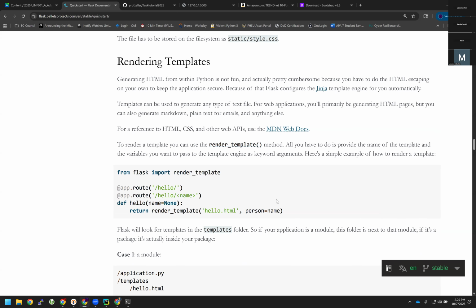All right, so on to rendering templates. Generating HTML from within Python is not really fun. Otherwise, you have to do a lot of coding for HTML on top of your Python, and it's actually pretty cumbersome because you'll have to do a bunch of HTML escaping on your own in order to keep the application secure. Because of that, Flask configures the Jinja template engine for you to use automatically. Templates can be used to generate any type of text file. For web applications, you'll primarily want to generate HTML pages, but you can also generate markdown, plain text for emails, or anything else in between.